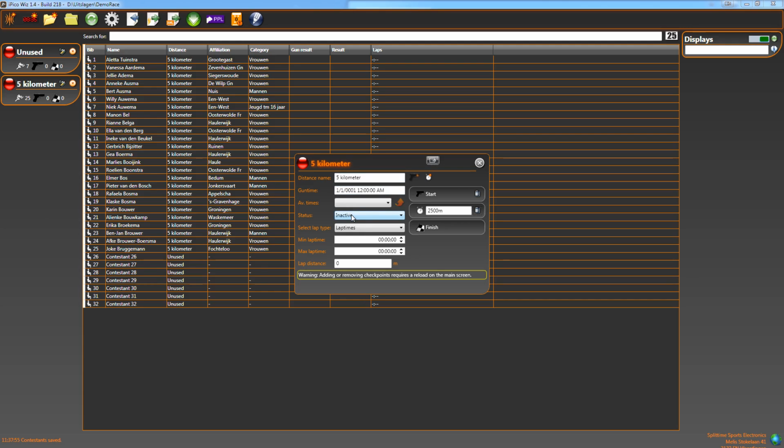Status inactive, fine, the race has started, this is good. Do you want lap times or cumulative times? This is 5 kilometers, so cumulative makes more sense. But if you're running, say, 10 kilometers on a track, lap times would probably be better.